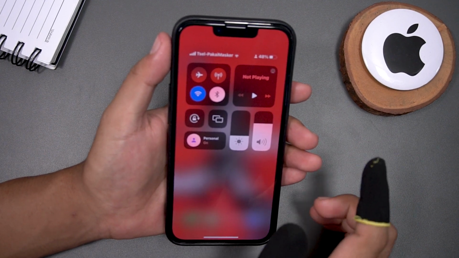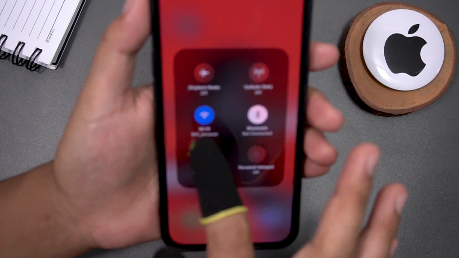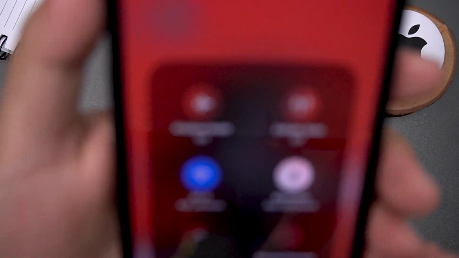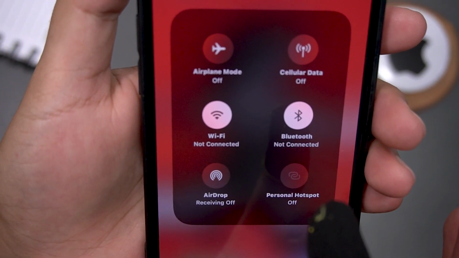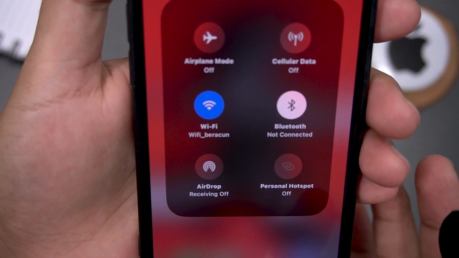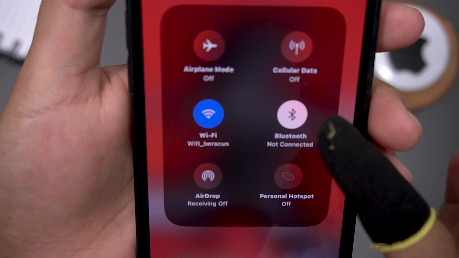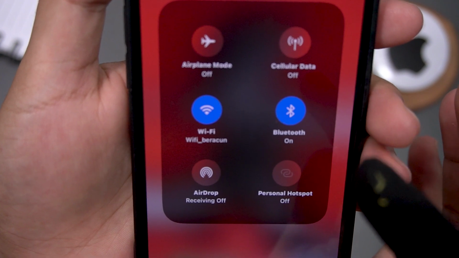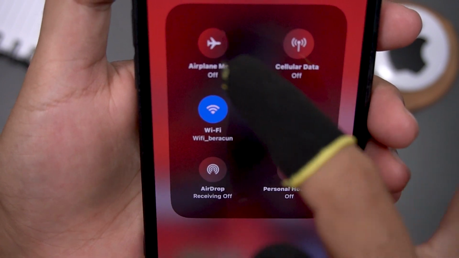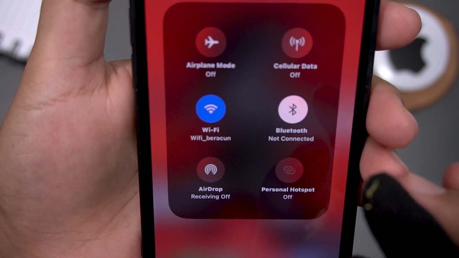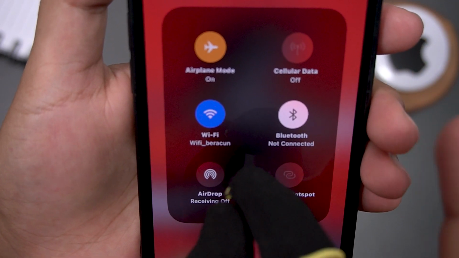On the top left group, we tap on this. We have a Wi-Fi feature. With Wi-Fi, you can quickly turn Wi-Fi on or off here and see the network you're connected to. And then we also have a Bluetooth icon here. It quickly turns Bluetooth on or off and shows the devices you're connected to. Then we also have airplane mode. You can quickly turn airplane mode on or off to disable all wireless connections.